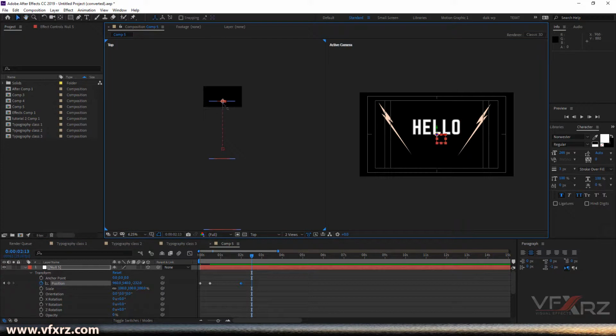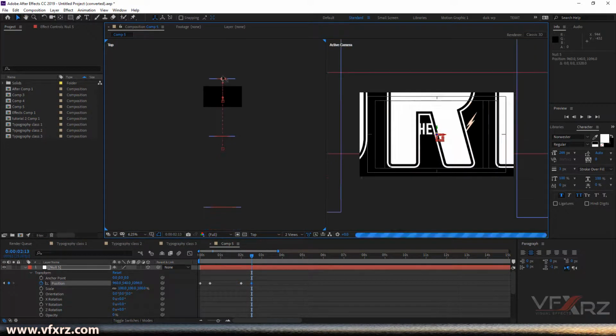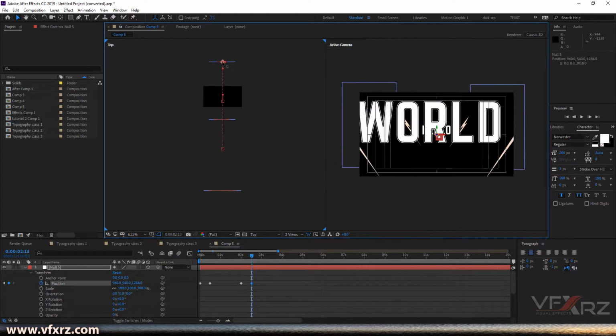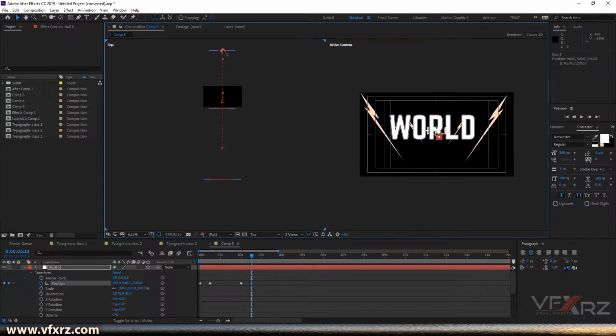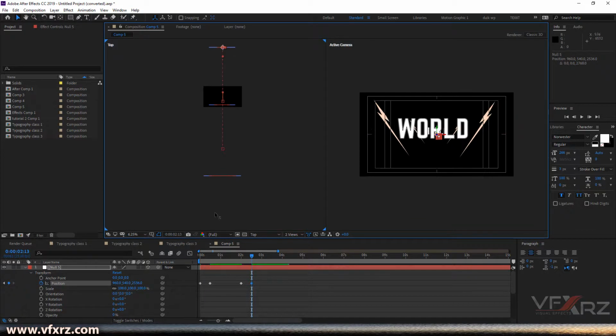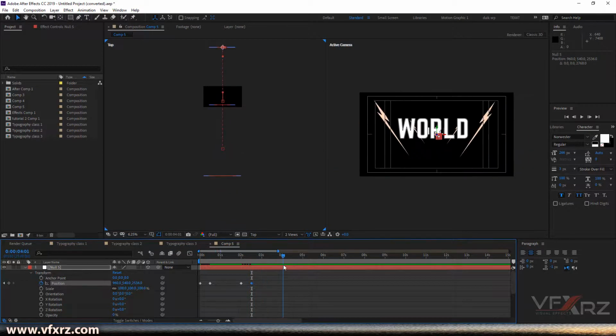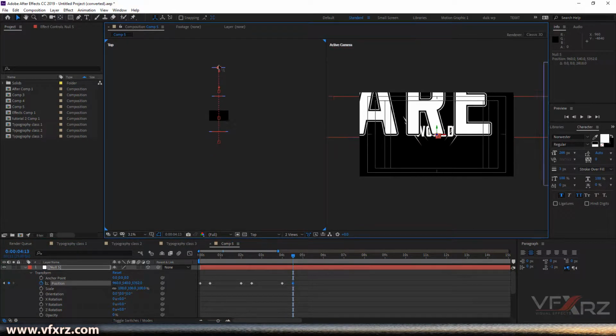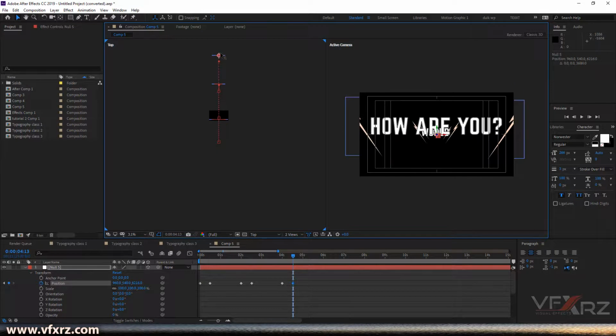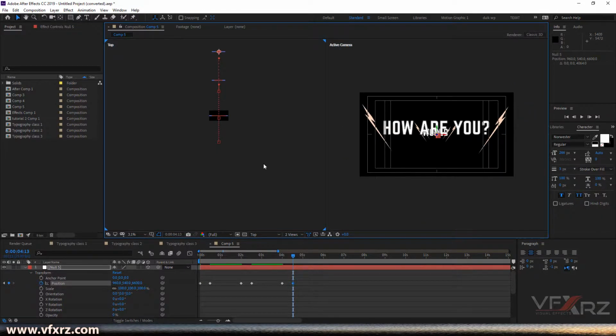Now drag this null object to, for example, here is good. And again, change the indicator to number 4. Add a keyframe for position. And again, drag this indicator to here, and change this null object to here. Okay.